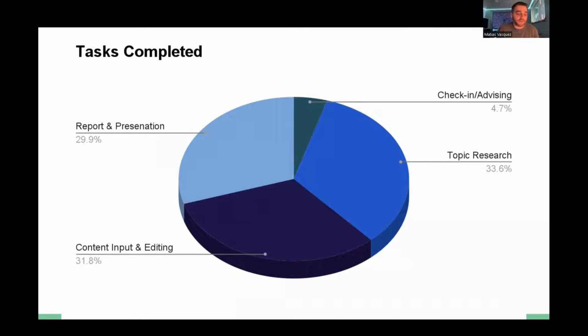And it is worth noting that the feedback process is included in that check-in / advising. And then in hindsight, I really would have liked to dedicate more time to that feedback gathering, but we'll touch more upon that during the challenges and lessons learned.